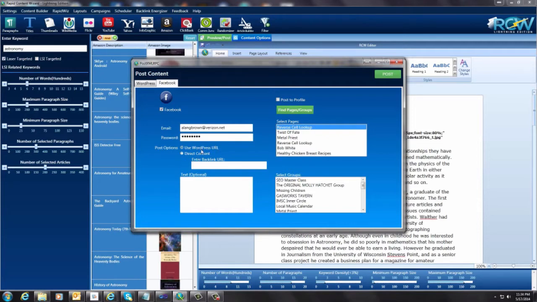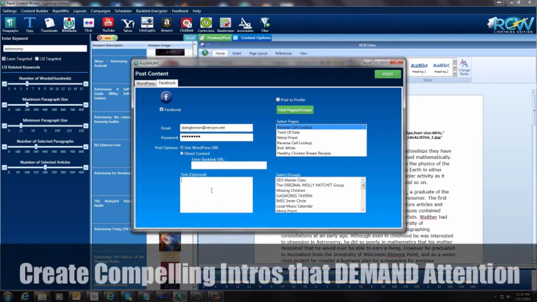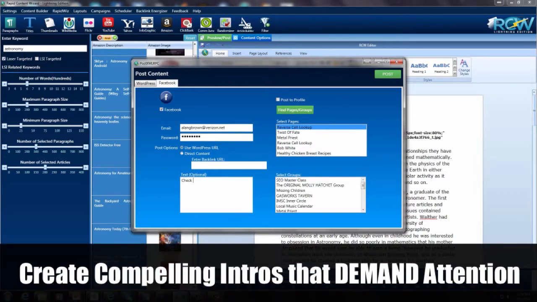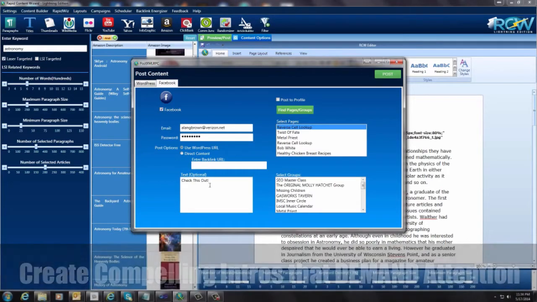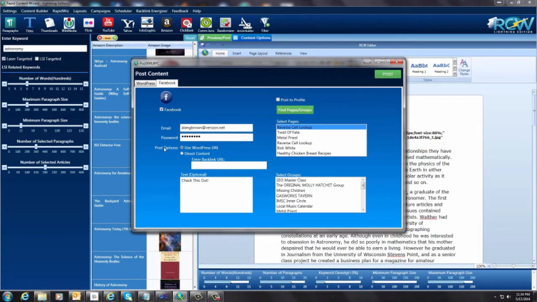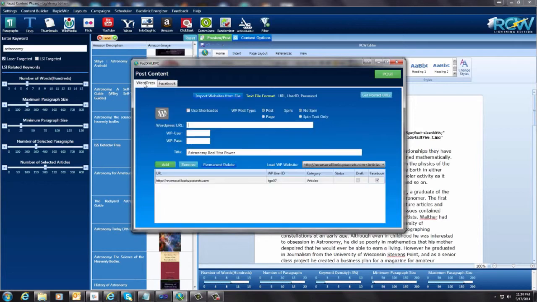I'm going to use a WordPress URL, and there's a little text that you can put on the top of here. I'm just going to type this in, and that will go on the top of the post. And let me just go back here and double check. I think we are good to go here.